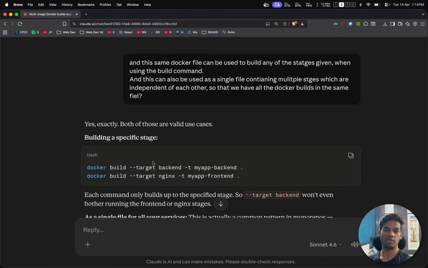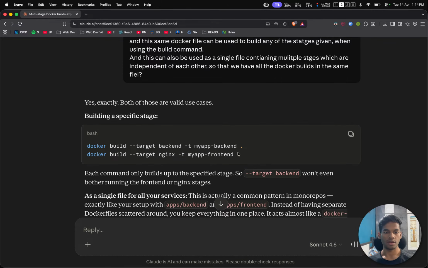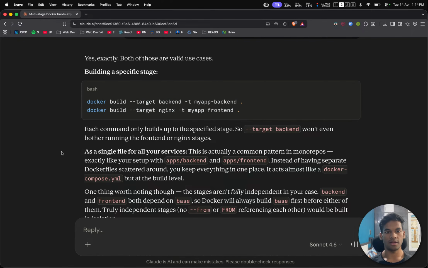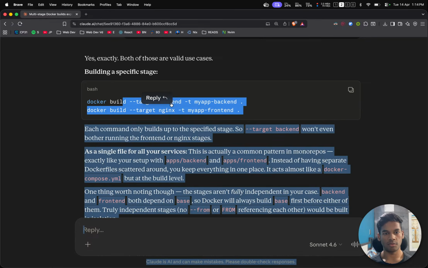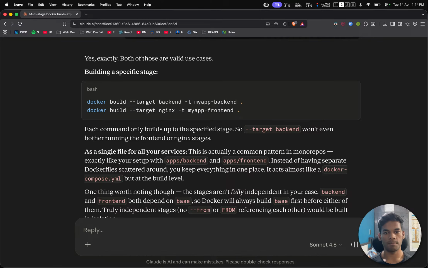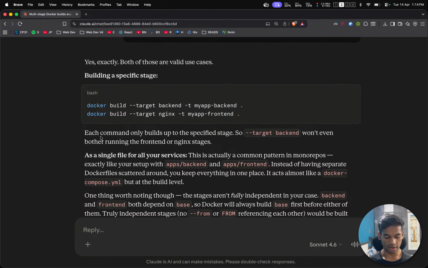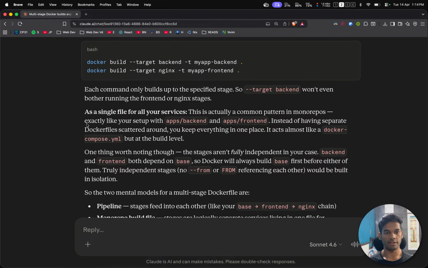Exactly, both of these are valid use cases. Yep, we can define all of our Docker images in the same Dockerfile, and then when we are building, give it the target, whatever we want to build. Okay, this is called multi-stage Docker build. Each command only builds up the specified stage. Cool. Won't bother running the frontend or Nginx. Cool. As a single file for all your services. This is actually a common pattern. Okay, this is how we do things.